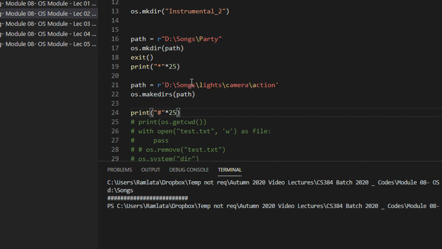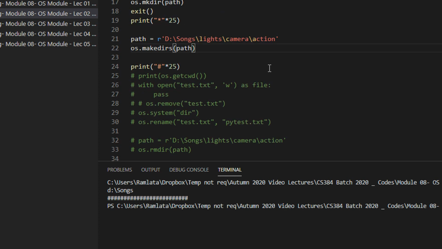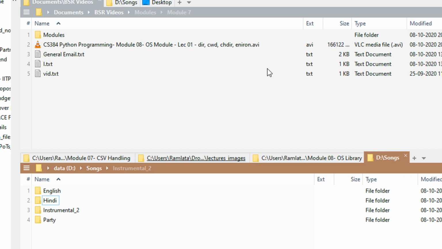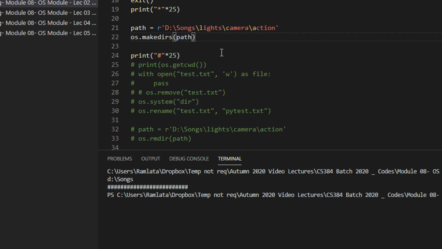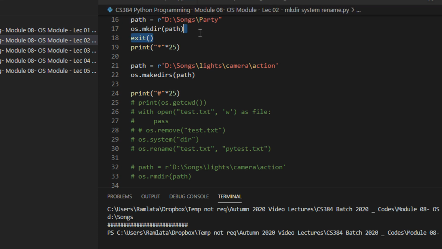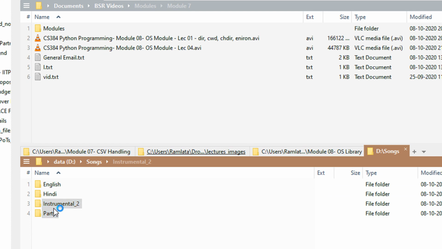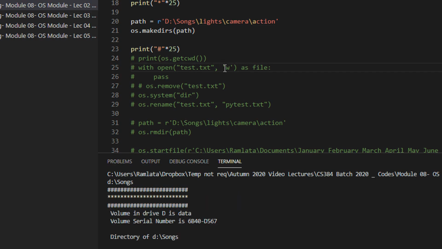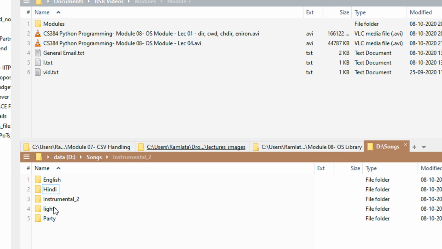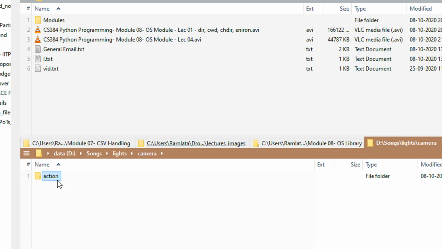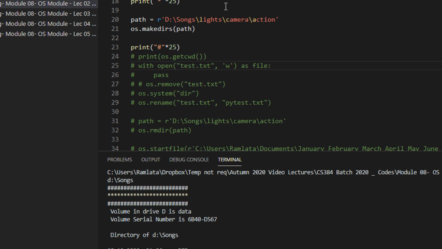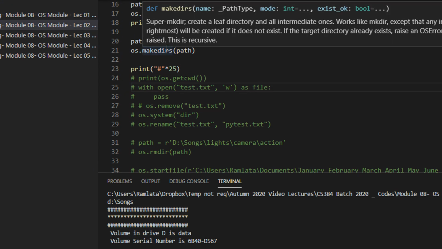So what this command will do is create a folder lights, inside it create a folder camera, and inside it create a folder action. So let me execute the code. Oh, I exited the code here, sorry. Let me delete these folders, and then let me execute the code. So you see, lights, camera, and action. Directly the three directories were created one inside the other by the use of the makedirs command.